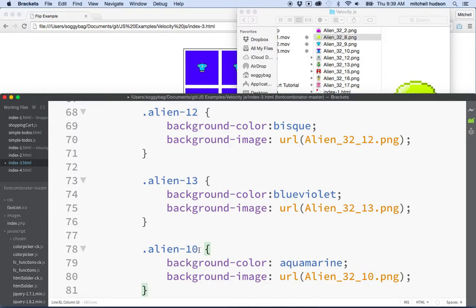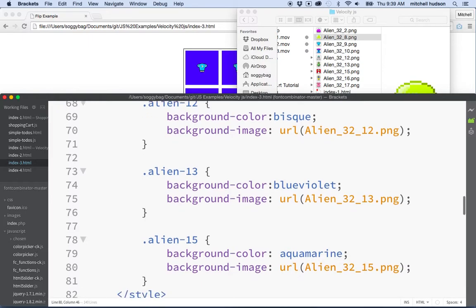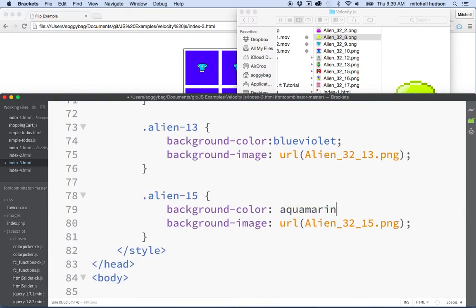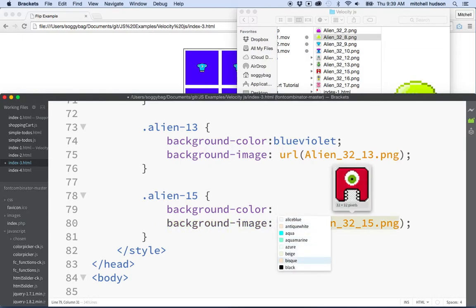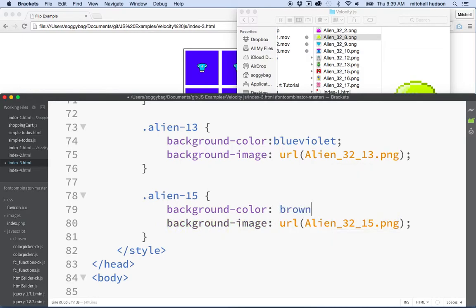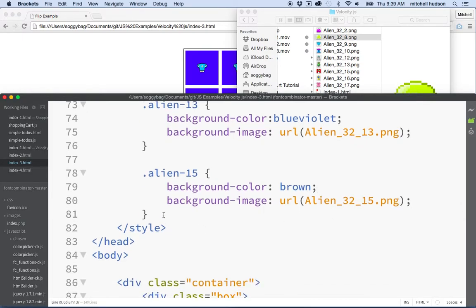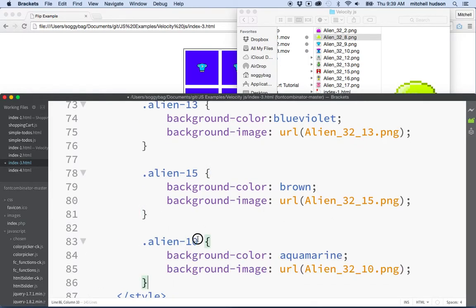And 15. And then we'll give it a different color here. Maybe make that brown. And then 16. And then we'll change the file name here to 16.